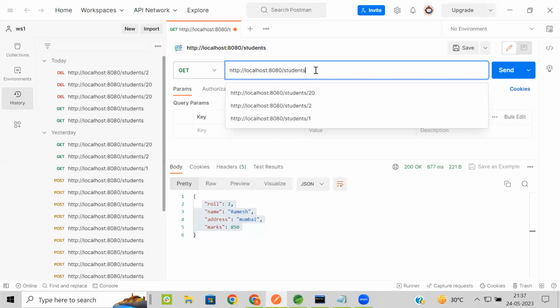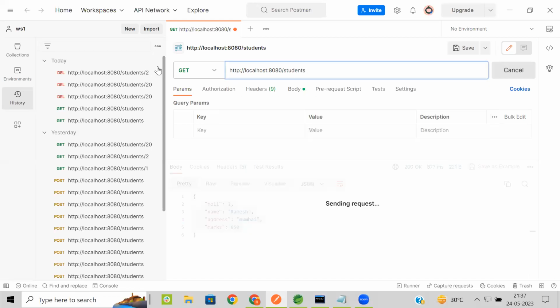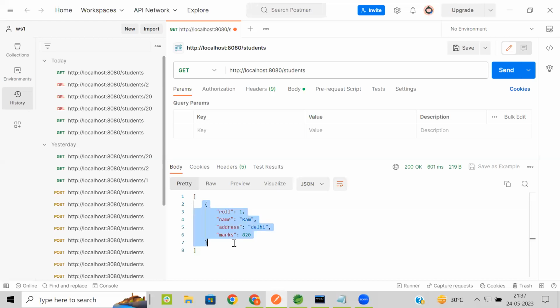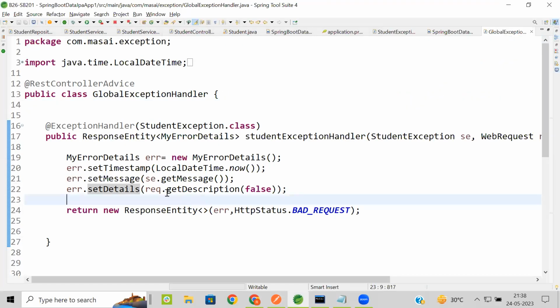Now I'm getting this student. So all the students should return, and this time only one student we are getting in this list. Let's confirm that one student I was able to delete. Cool. So this method is also working.